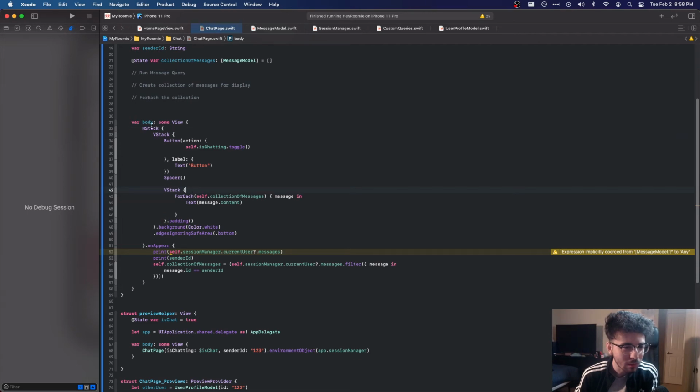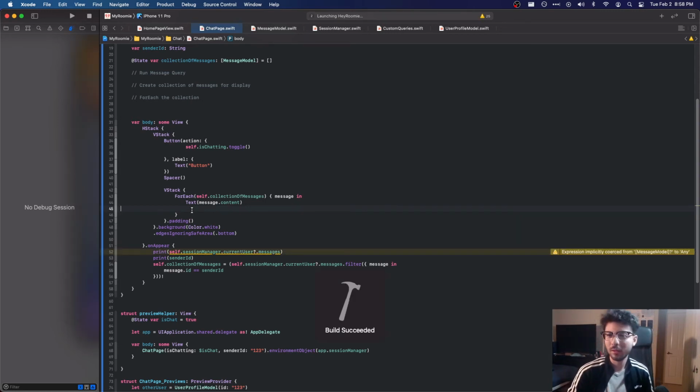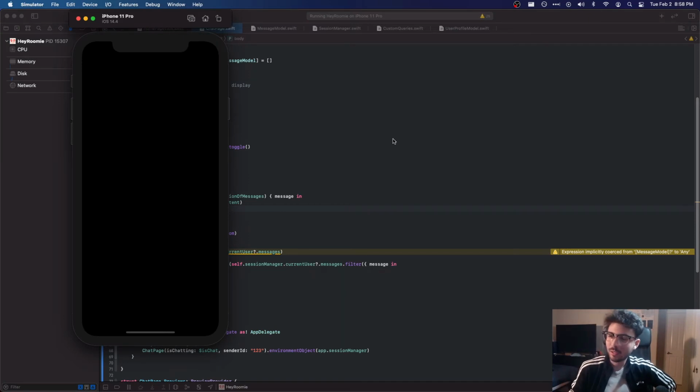Oh, let's see. HStack, VStack. Have a button on top. Space it out, and the messages at the bottom. Okay, that sounds good to me. Oh, you know what? I could probably just use like a preview. I don't need to build it.